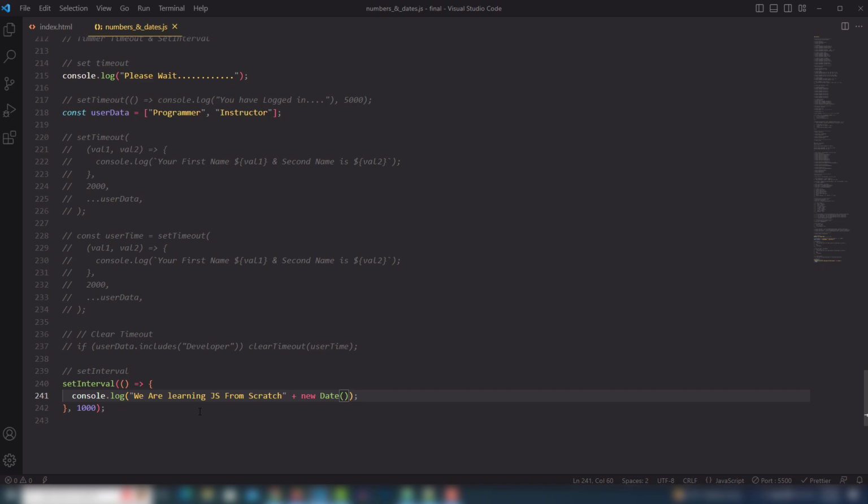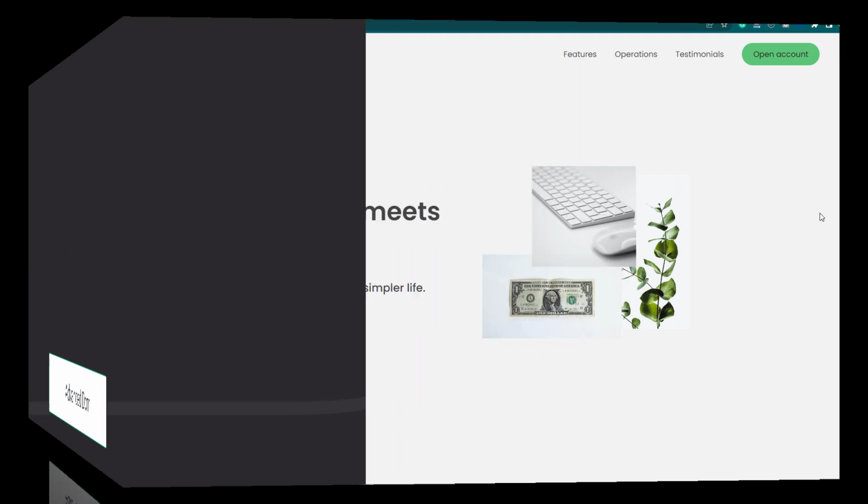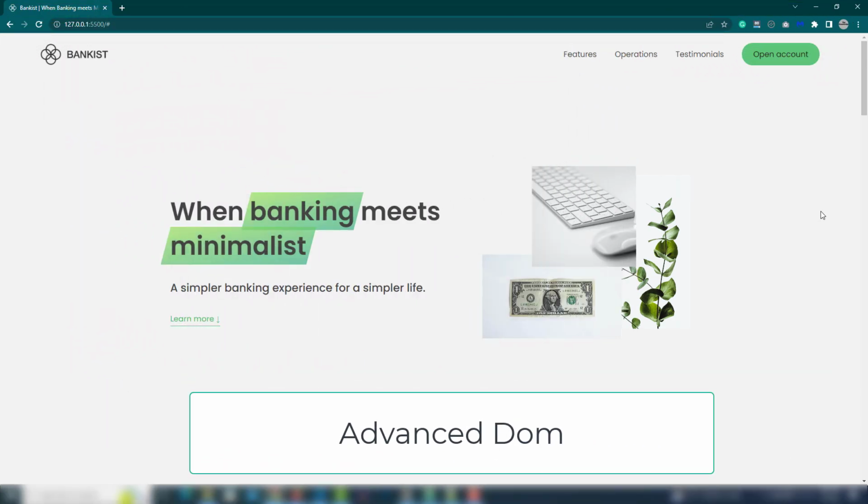So this is the usage of the set interval function, and this is the usage of the set timeout function. Those are very important functions. They are used inside your application when you want to display some code after a few seconds or few minutes. You can use the set timeout or set interval function. So thank you very much for watching. Have a nice day.